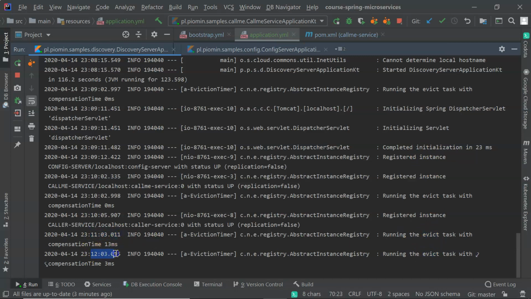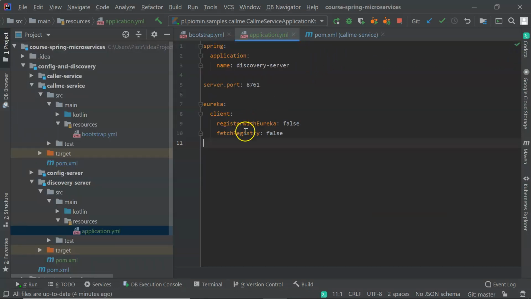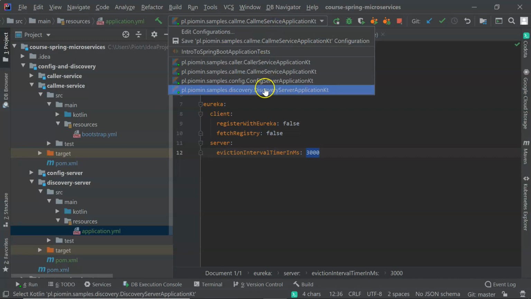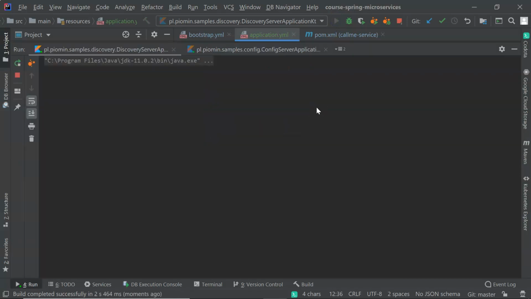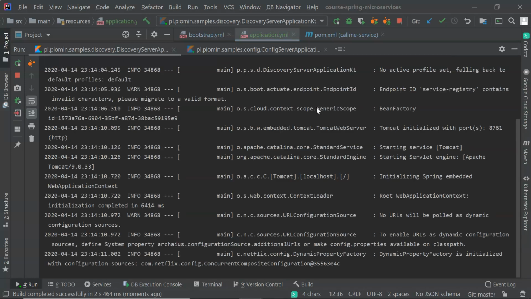Without changing it, even if we change some other properties, the service instance might be removed at worst after 60 seconds. We are using eviction interval timer in ms, and we are setting it to 3 seconds. It is set in milliseconds, and after that we are restarting Eureka server. Now as you see, the evict task is run every 3 seconds.